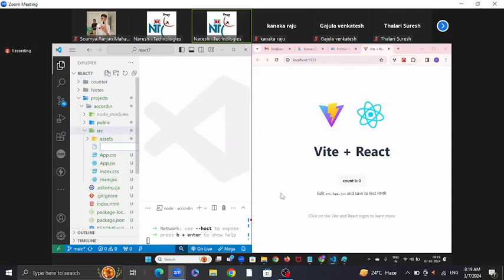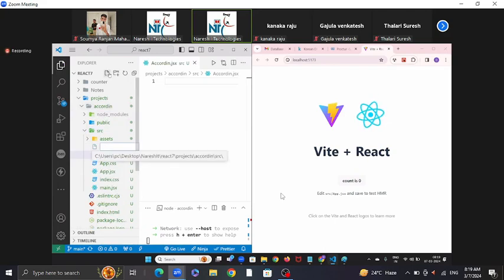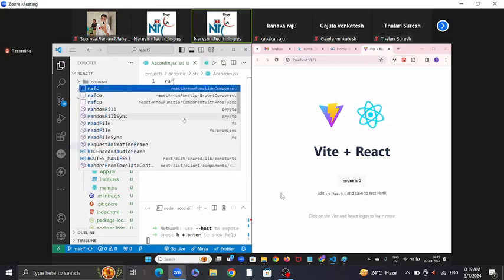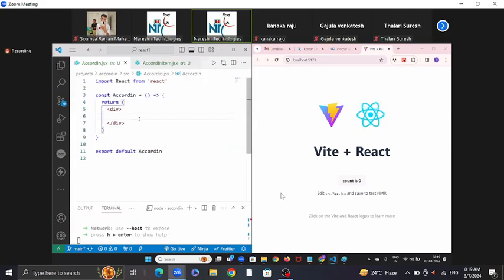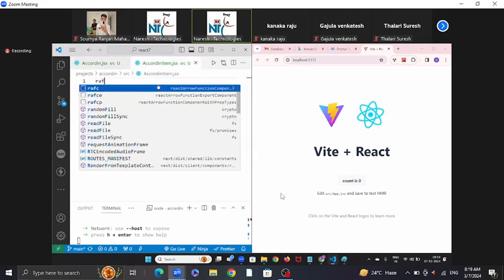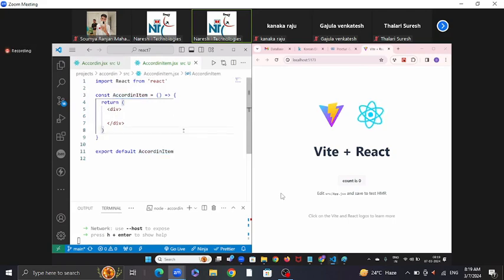Now here, let's create something called accordion.jsx, and then accordion item.jsx, because we are already clear what to create, right? First thing, two components. Then let's make it component, RAFCE. One component is created. So instead of normal function accordion, it created an arrow function. Now the second one, this also, RAFCE. Now it also created.